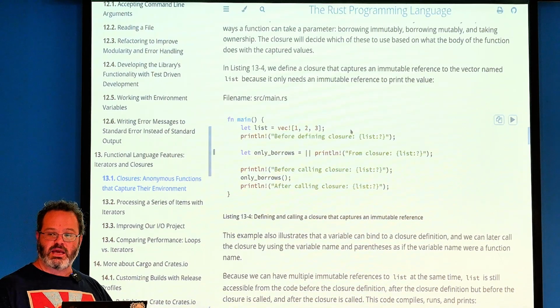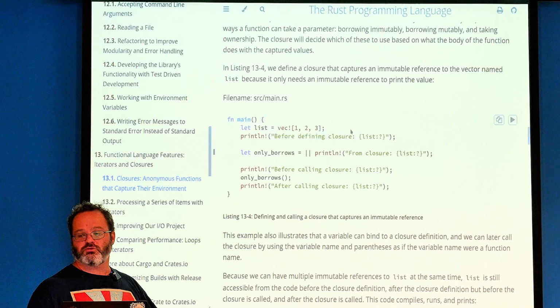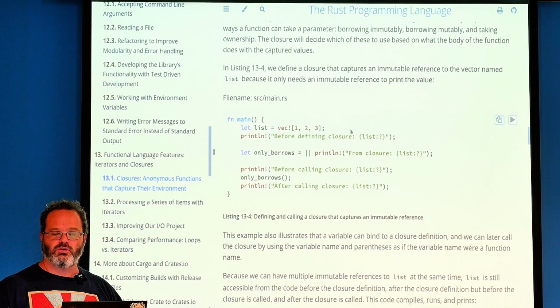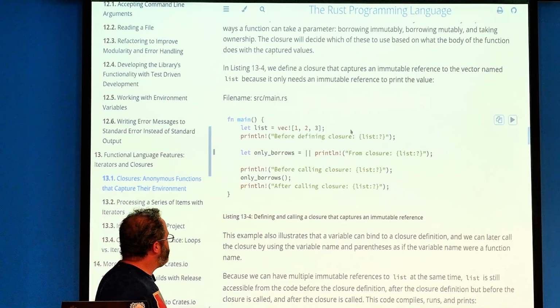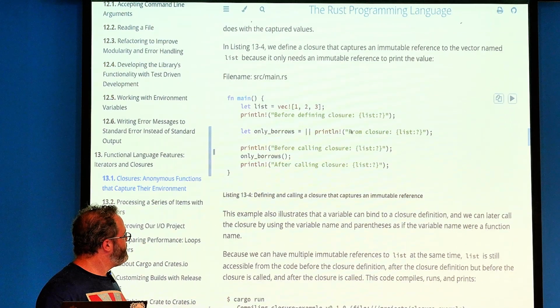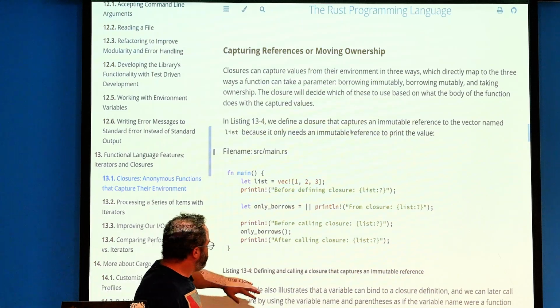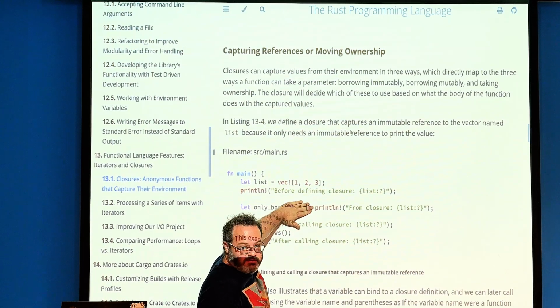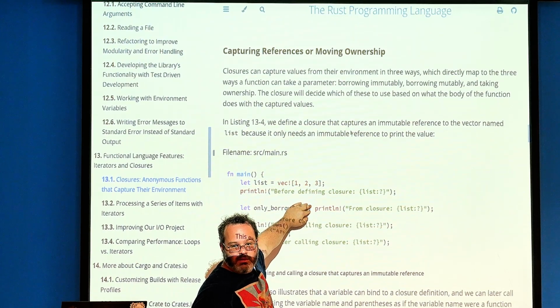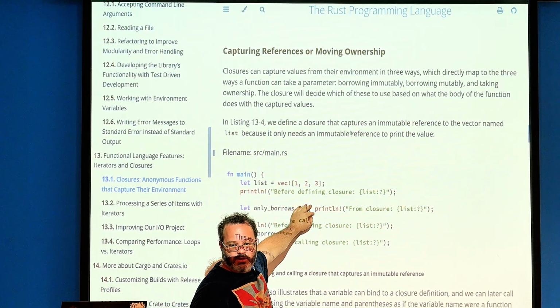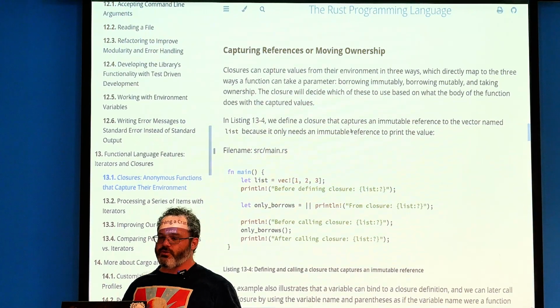No. For the same reason, you would not have to write the ampersand if you were referencing list without the function. Imagine if you had this code right here, and you just got rid of everything to the left of that P. You would not need the ampersand, because you're simply referencing it. You're closing over it, and you follow through with that logic.